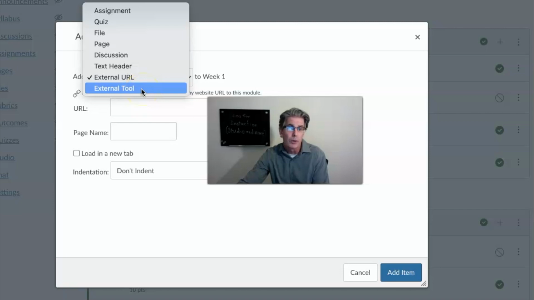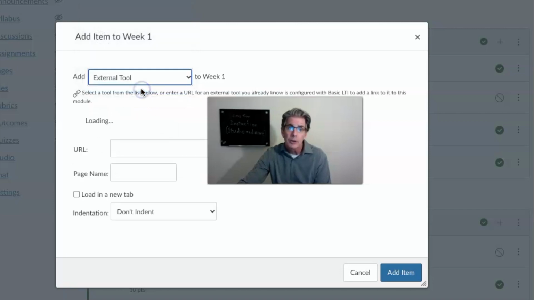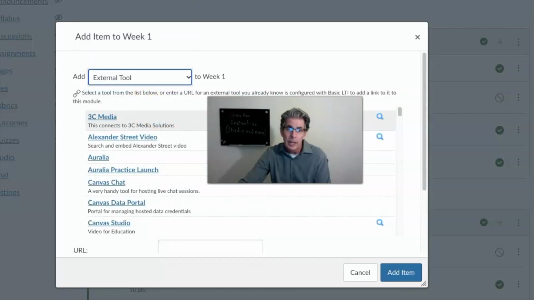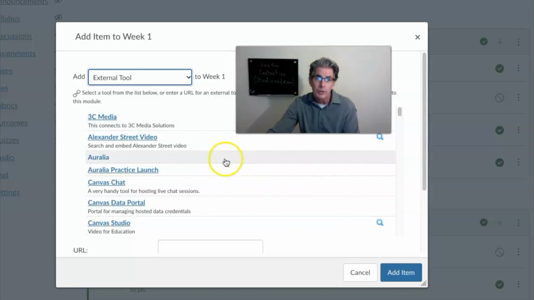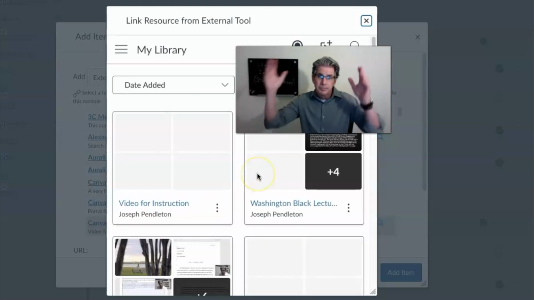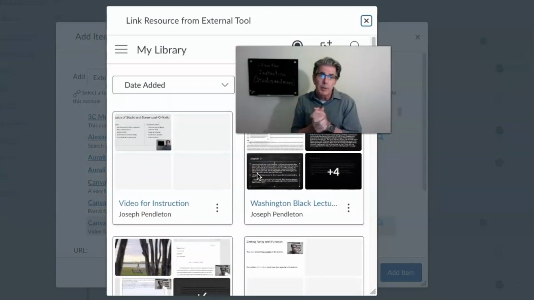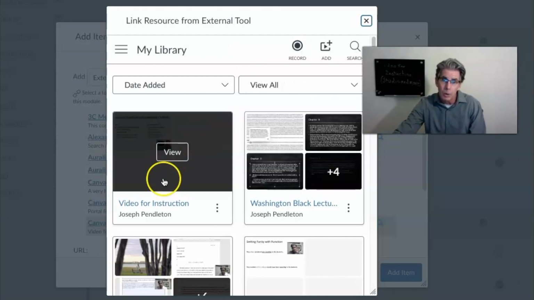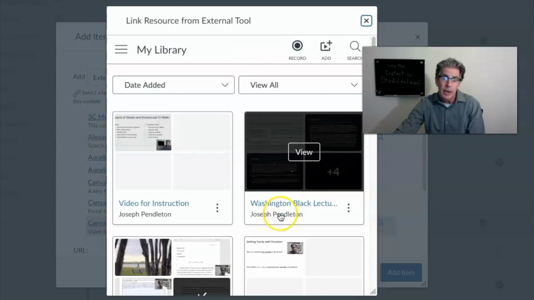I'm not going to do that right now with you guys, but instead we're going to go to how do you post those darn Studio videos? And you're going to use an external tool. It's going to say external tool, and it's going to give you right away Canvas Studio. Everybody recognizes this screen. This is my global Studio. That's where I keep everything. And again, you don't want to use the course menu for your Studio. You want to use the global menu for your Studio.